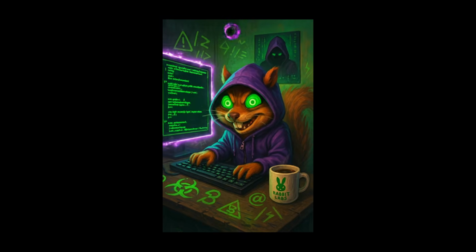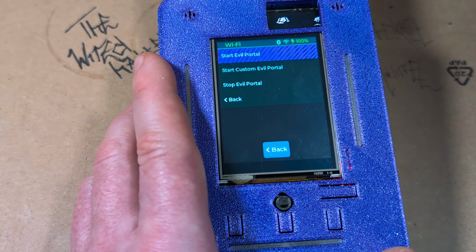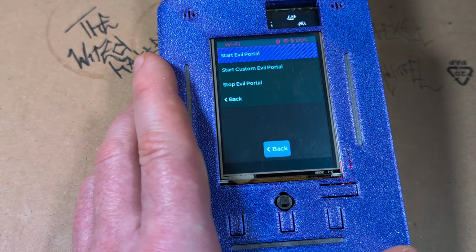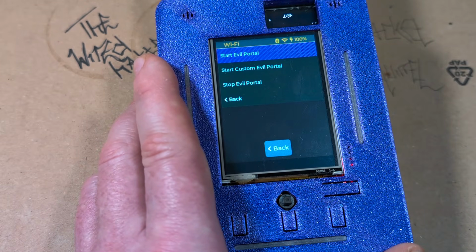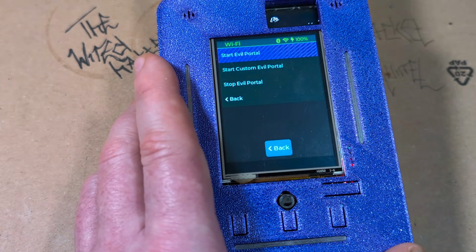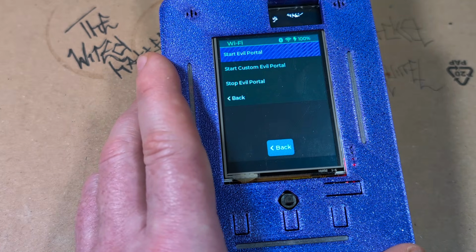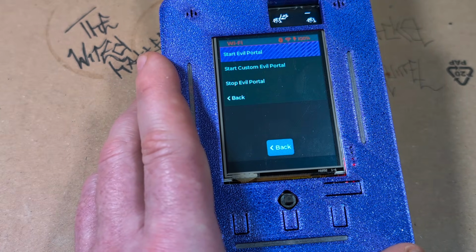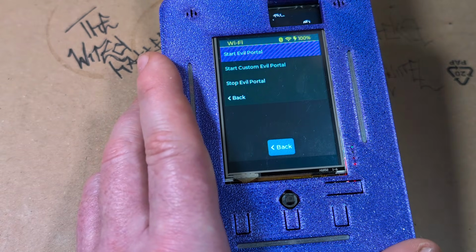Evil Portal. This is a fun one. An Evil Portal hosts a fake Wi-Fi login page to test security awareness. So this is social engineering. It creates a fake Wi-Fi network that shows a login page when users connect. This login page prompts you with things like Google or local railways or McDonald's or Tesco's. Certain things that you just sort of look at, and if you're not paying attention, you can throw in your login details and then not realise why it's not working.